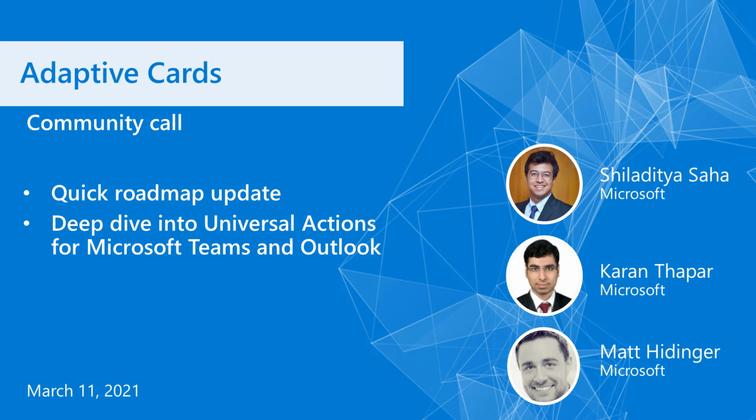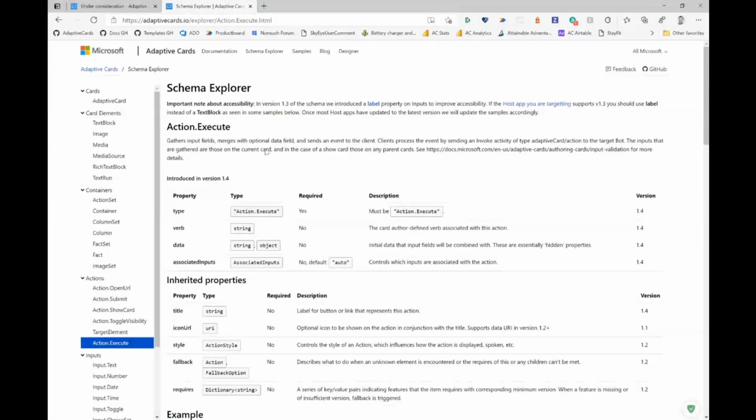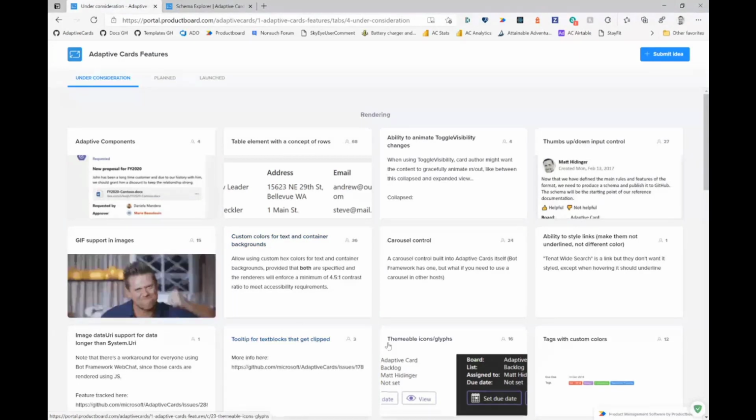With that, a quick look, and I said dates-ish. I threw this slide together because I realized we haven't shared this in a little bit. There's this link here, aka.ms/ACroadmap, for the Adaptive Card roadmap. That is your best place to go. I've got a version of it right over here, actually. It'll take you to this page. I try and share this every call just to make sure people are aware of it. This is your best place to have a voice into what we build next.